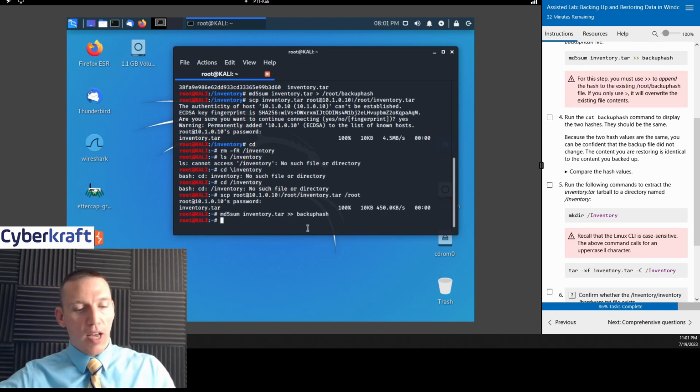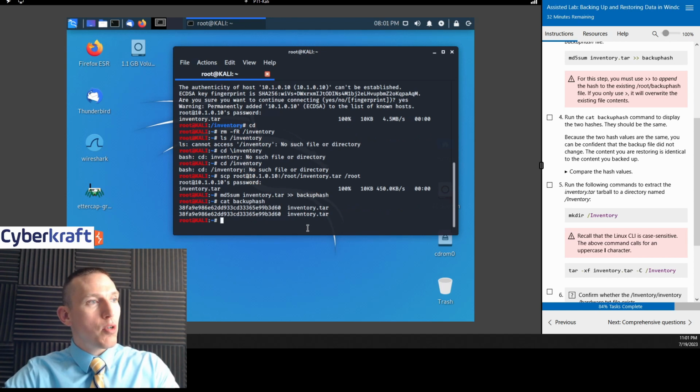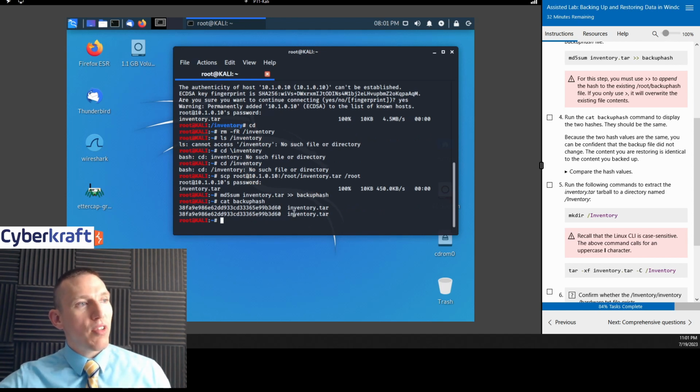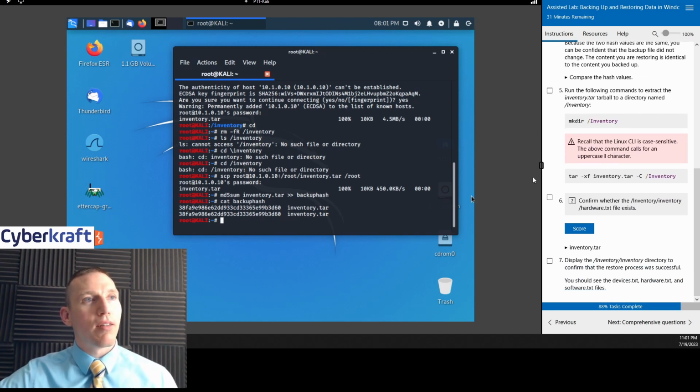All right. So now what we can do is cat backup hash, and we should be able to see our different backup hashes. Boom. There we go. Inventory.tar. Both of them match. Perfect. Did it right. Excellent. All right. So now what we can do is remake our directory.